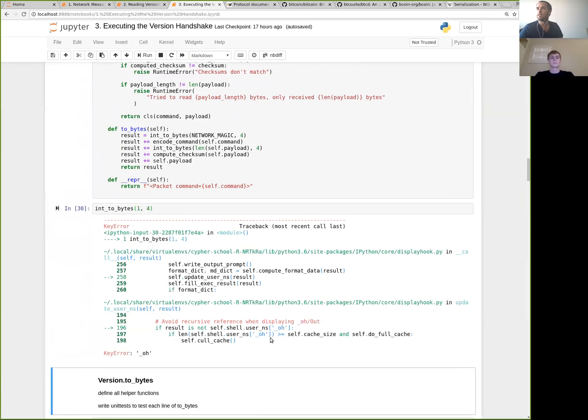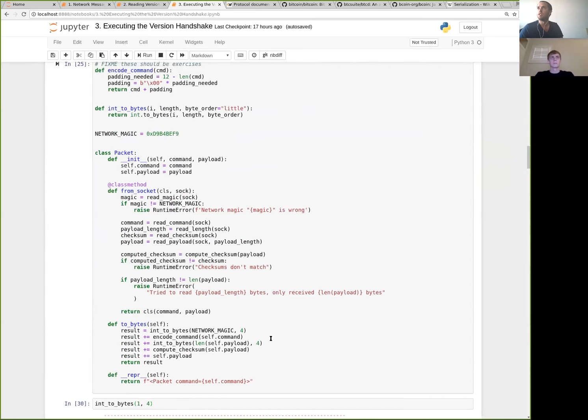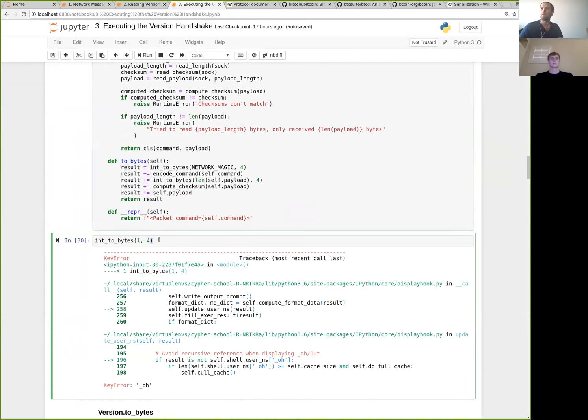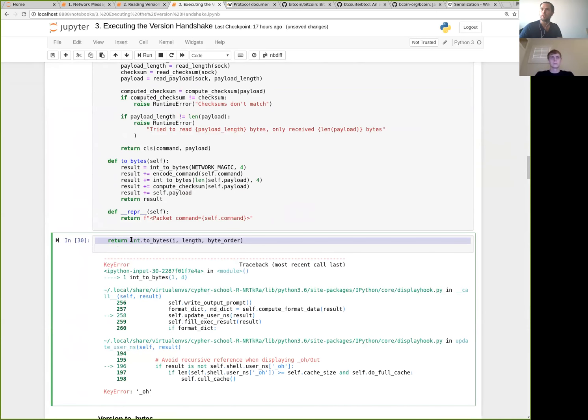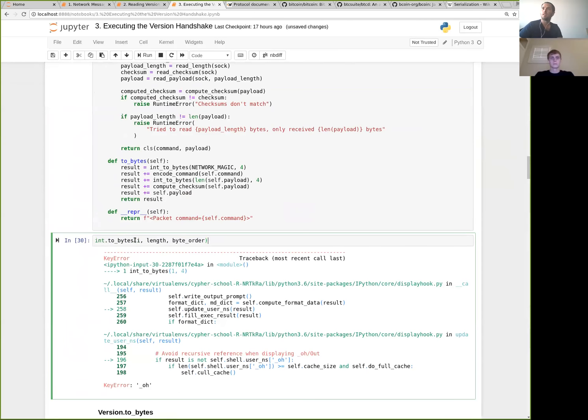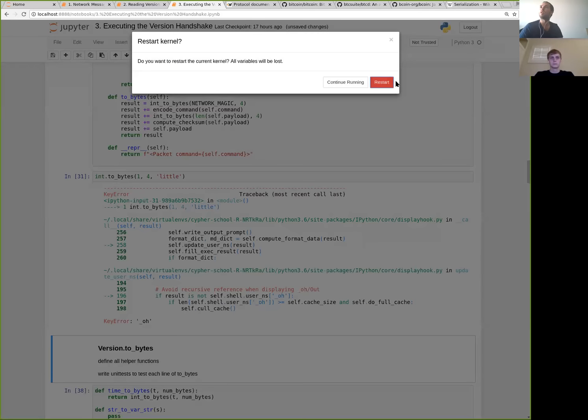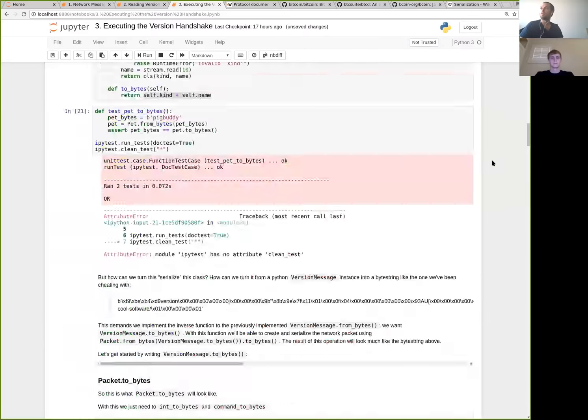Shell.user_ns. That is weird. Well, let's just try. I'm just going to go back and try this. Something is wrong with IPython right now in my setup. I broke something. So let's just say 4, byte order little, oops, and 1. So this is how it actually works. Oh, wow. Okay, I'm just going to restart my IPython because something's clearly broken. I wonder what that is.